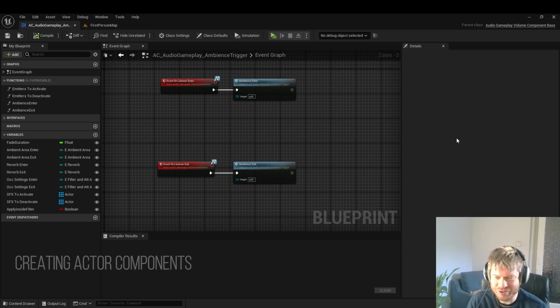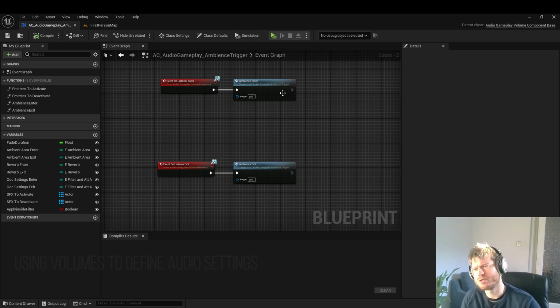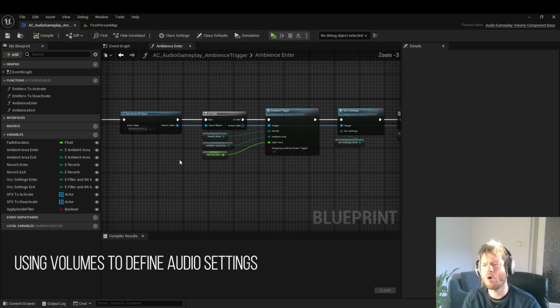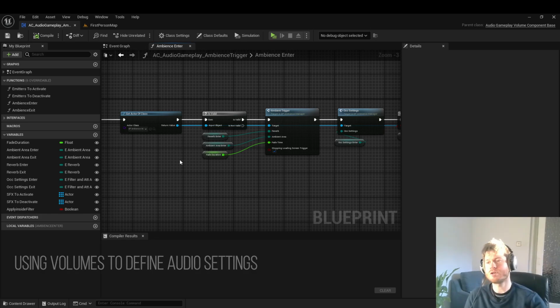So this is to do with creating bespoke ambient systems. We use the audio volume like a room, or we can use them like doors, so we'd have to have two, one enter and one exit. And we use these functions here. So ambience enter. All this function does is, when the listener enters into the audio volume, we're going to grab the ambient manager and we're going to tell it some stuff.